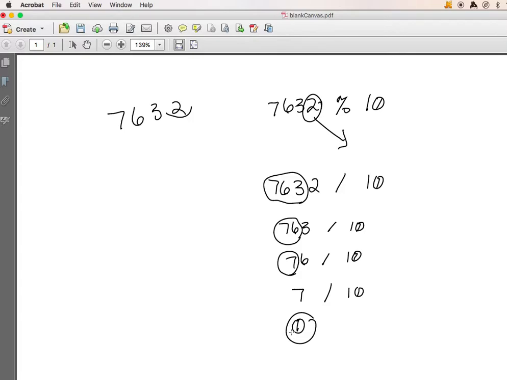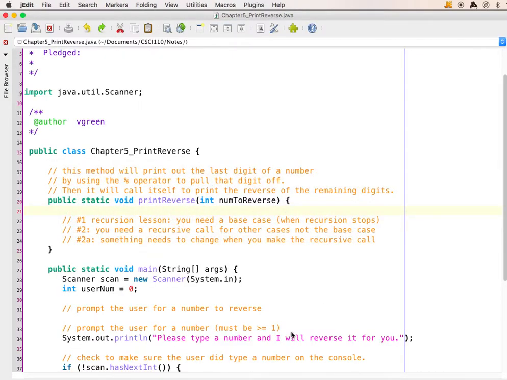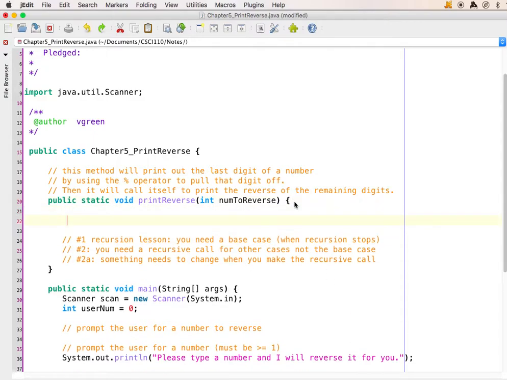So, therefore, I can say the following. Number one, use mod to pop the last digit off. So, int last digit gets num to reverse mod 10. I could do it this way. I could also just print that thing all together in one line, if it's not important that I save the last digit for later. In this case it's not important.